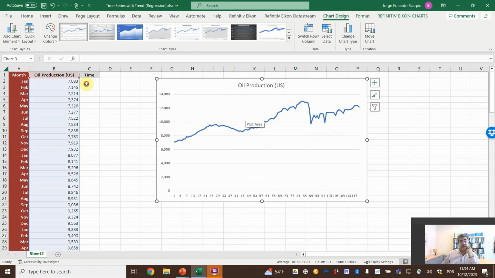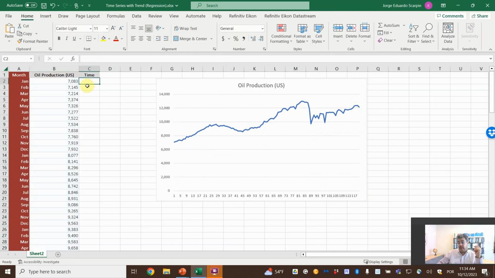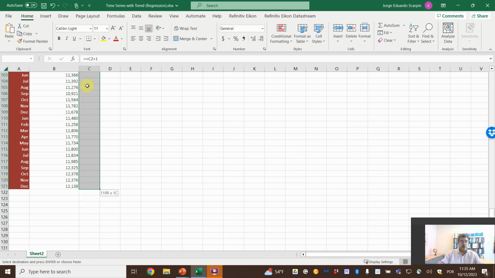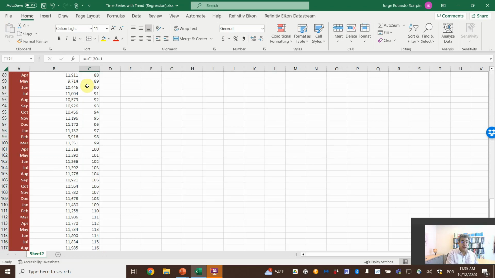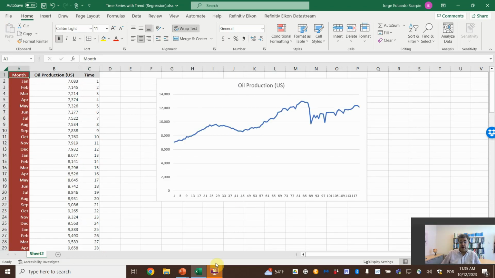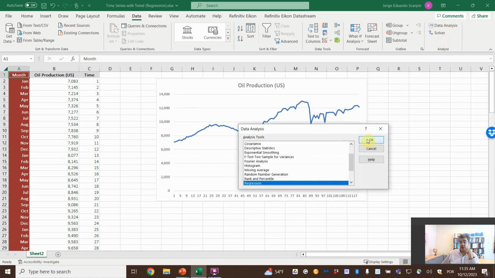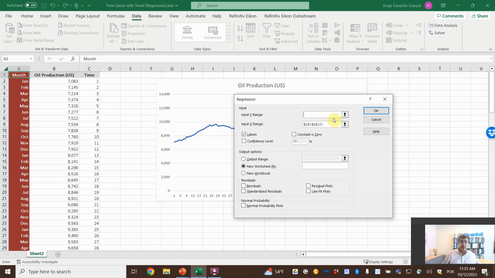So how do we do that? We create a variable called time, and time, first month 1, and then 2, 3. So we copy and paste the formula to our 120 month. If I'm not wrong, yes, 120 month. And then we go to a regression analysis. So data analysis, regression. Let me delete this to here.